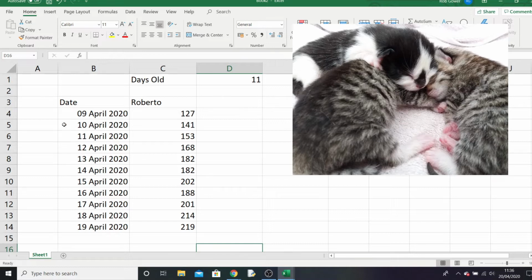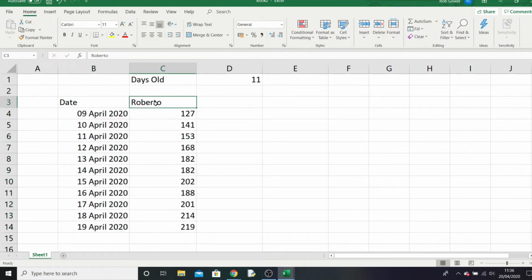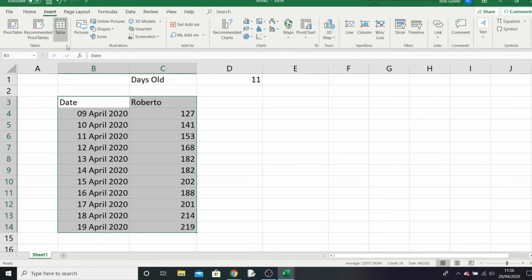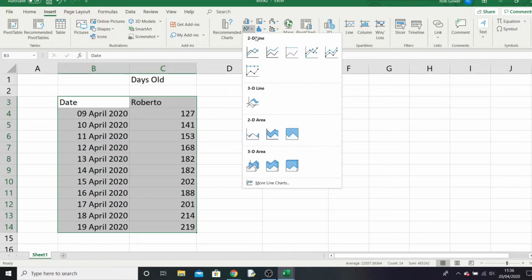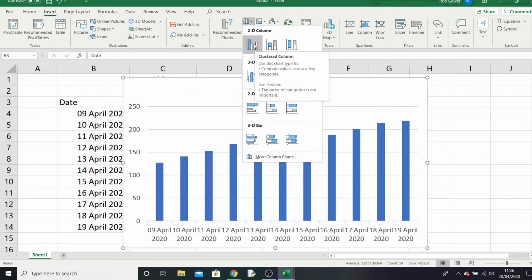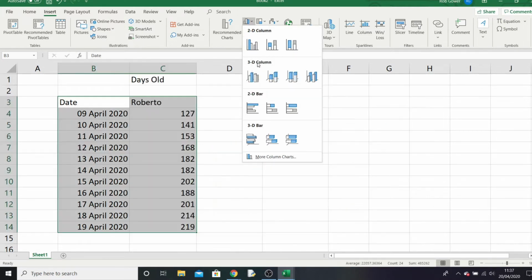I want to make this into a chart, so I'm going to select all of this column, the date and the kitten's name, and then all of the days to be included. I'm going to go to Insert, and I was going to try and recommend a chart. You can do that if you want, but I know I want this to be a line graph. You could have a bar graph if you wanted, but probably not the best choice for something over time, unless you're comparing it to something else. So I'm going to go with a line graph.